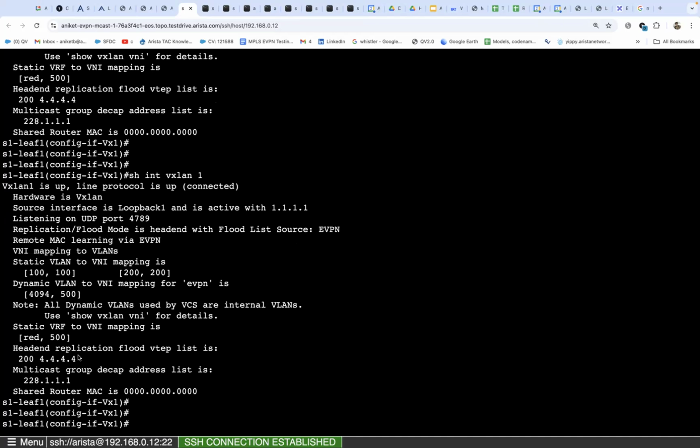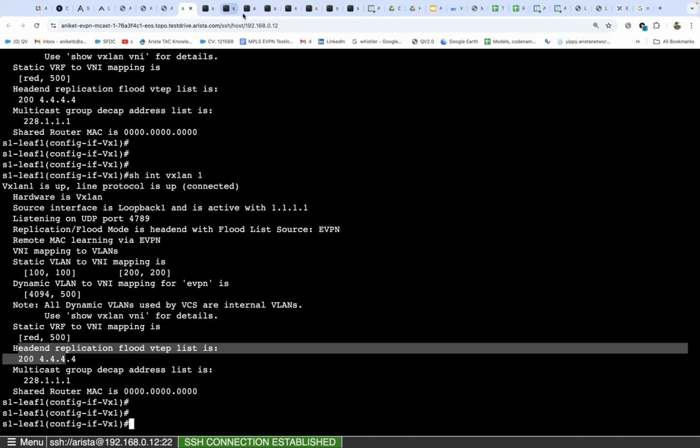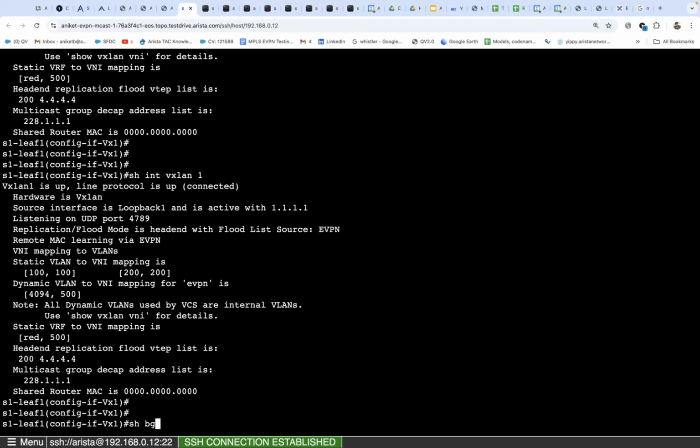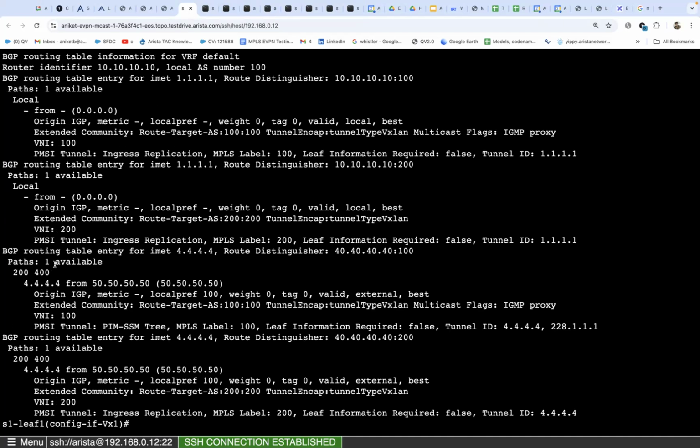Not sure if this is expected. I was hoping I should see it for VLAN 100 also. Can you check the IMET route that is received on it? Yeah, it will not have the PMSI tunnel one, 228. Let's see the detail. 44, right? You just have the IGMP proxy. Oh, it has this.